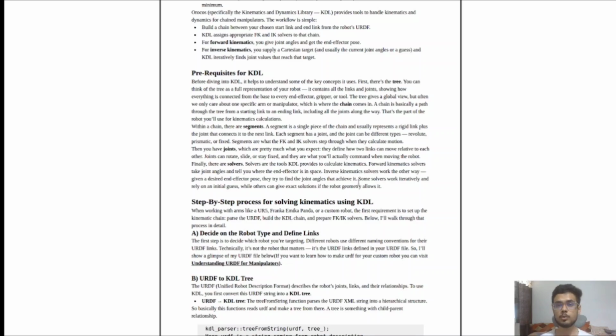Suppose I want to solve the kinematics of my robot from the first link to the sixth link. I will say this is my starting link and this is my end link. Now it will make a chain of all those links, considering all the joints in between them. That is a chain, and we are always concerned with our chain because the kinematic solver works in this chain.